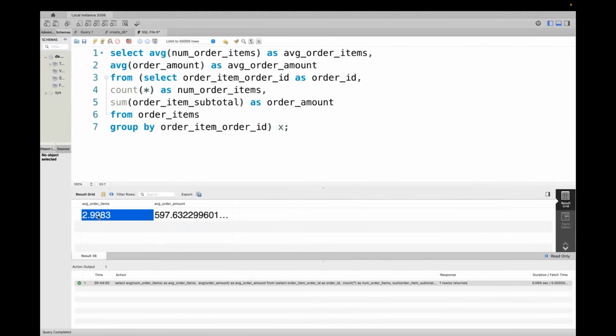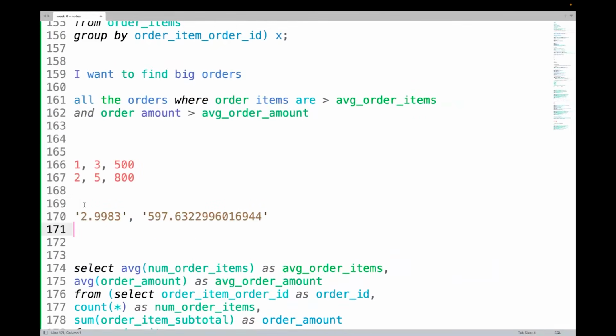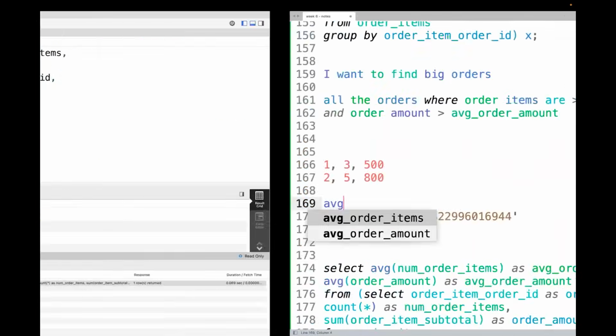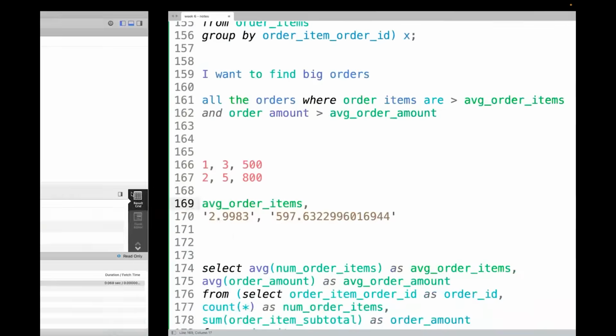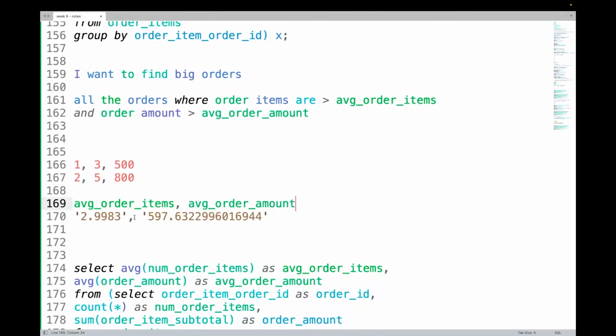Can I copy this? One minute. Copy row. Let me just see. Okay, so this is average order items, comma, average order amount, AVG order amount. Right? So you think this is like this.